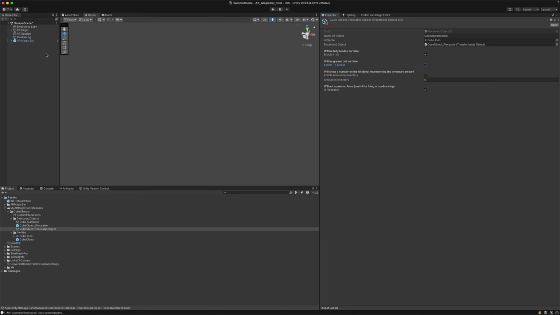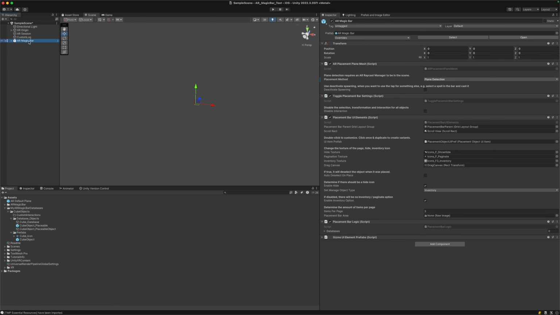Awesome, but let's go ahead and see how the AR Magic Bar is working now. For that, let's click on the AR Magic Bar, and within the placement bar logic, we can add our databases, so we can create as many as we want.